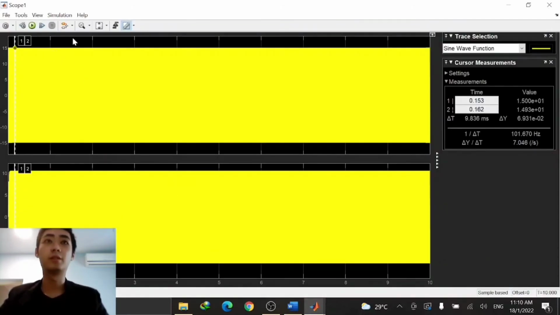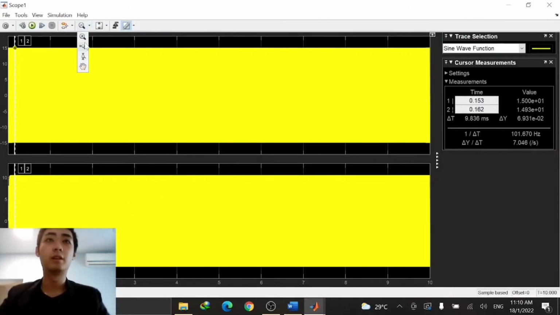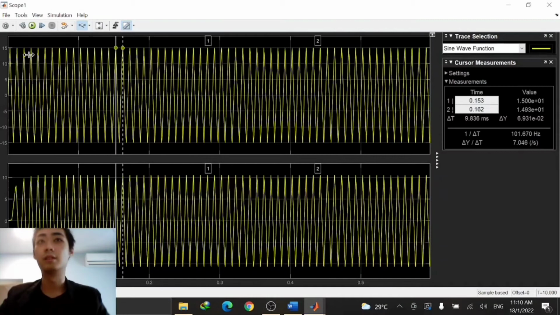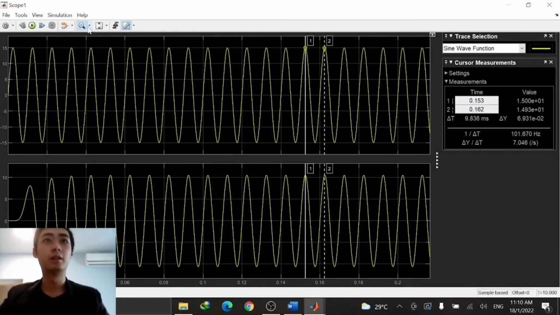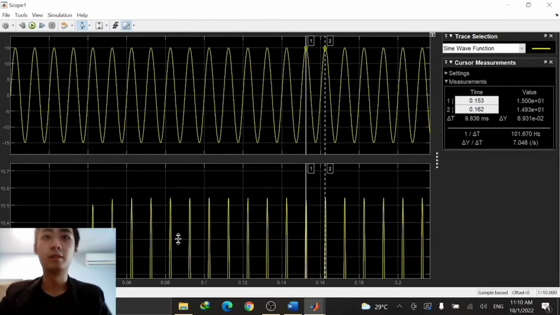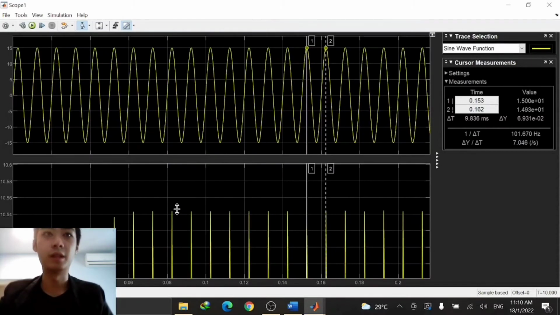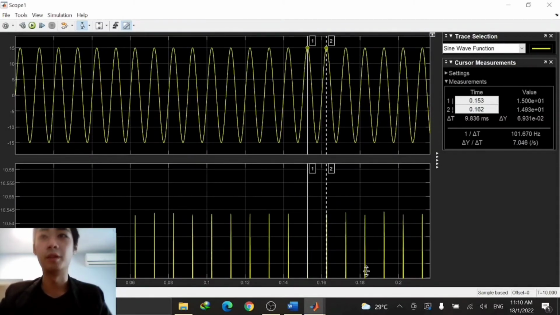So for 8 bits, we can see the frequency is still the same as the input, while there is still an initial delay at the output, but the amplitude is higher compared to the 4 bits. Just now it was 9.5, and now we get around 10.545.